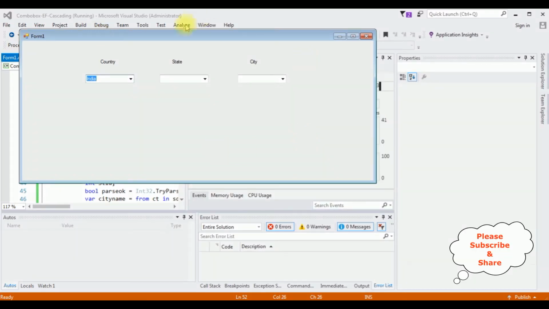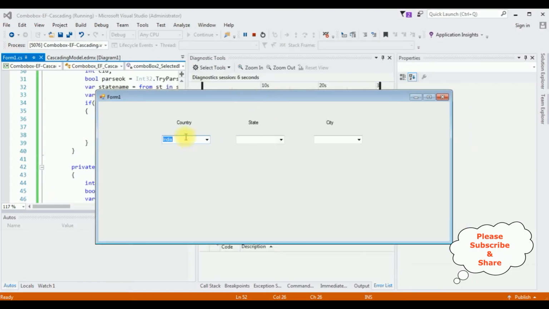And here we got the final output. The country name India. If I select India, see, we got the states of India, Telangana, Karnataka, and Andhra Pradesh. If I select Karnataka, the city name is Bangalore. Suppose if I select USA, we got the USA states, California, Texas, and New Jersey. If I select Texas, the city name is Austin. That's it.